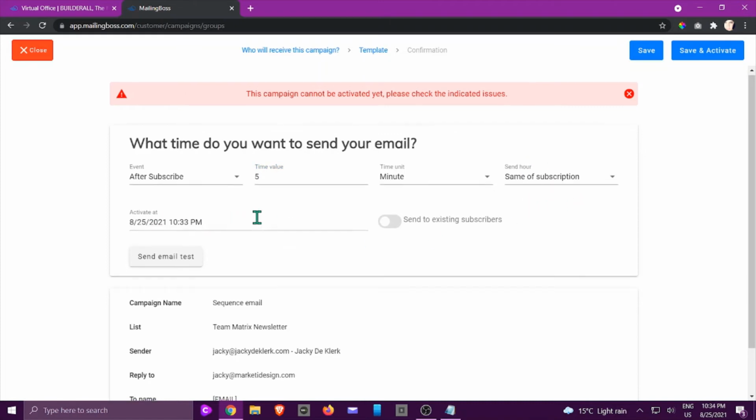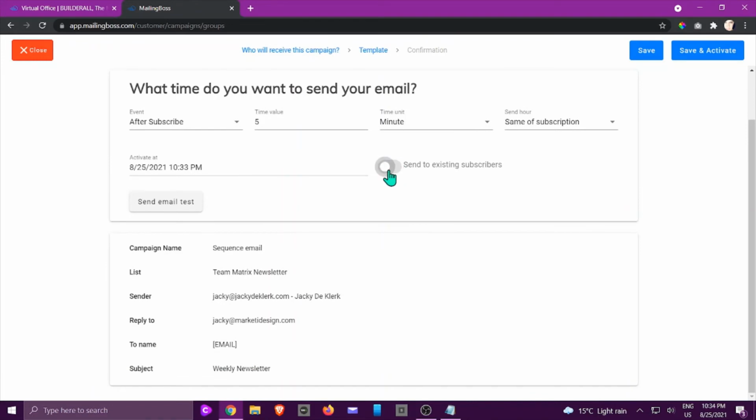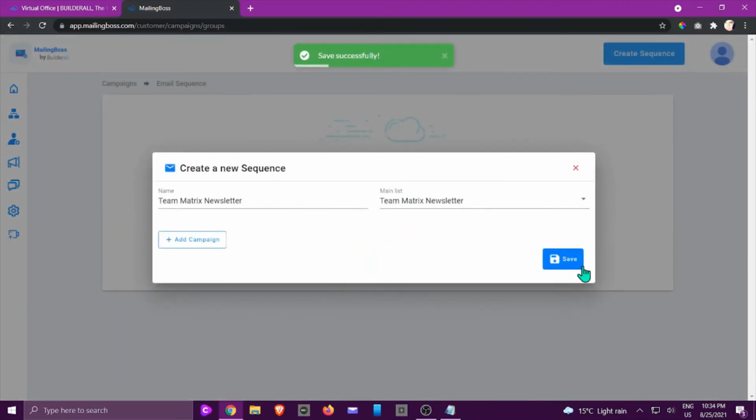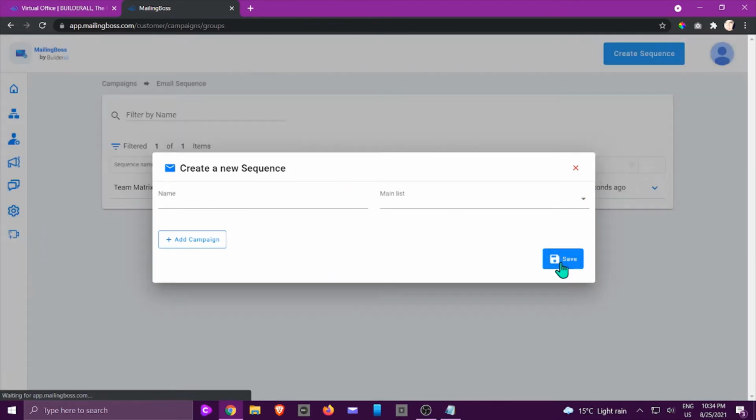The activation time, send to existing subscribers or to new. So you can just leave it like that if you want to. And you can do a test email there. So once you fill out all that information, you can click Save and Activate. But in this case, I'm just going to click Save. And I'm going to click Save again.